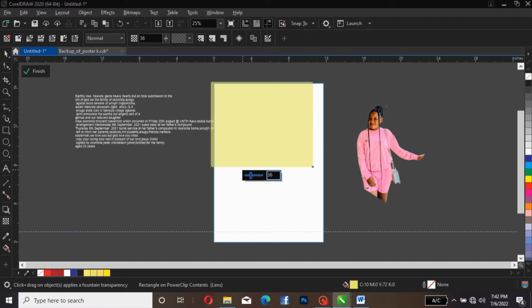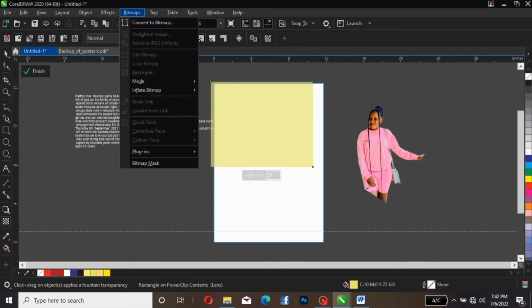Okay, now what we have to do is go up to our menu bar and click on bitmap. Then convert it to bitmap by left clicking over here. Now you can see what it brings out for us.